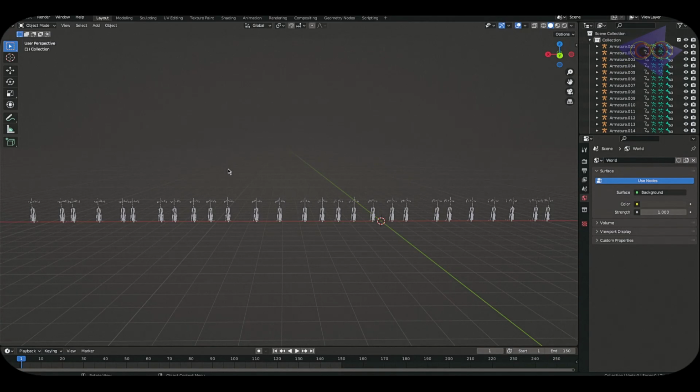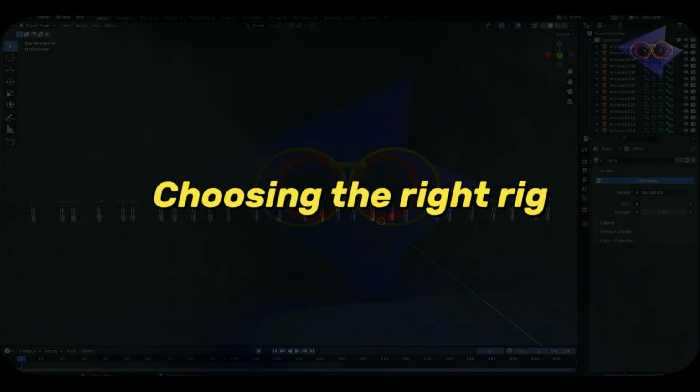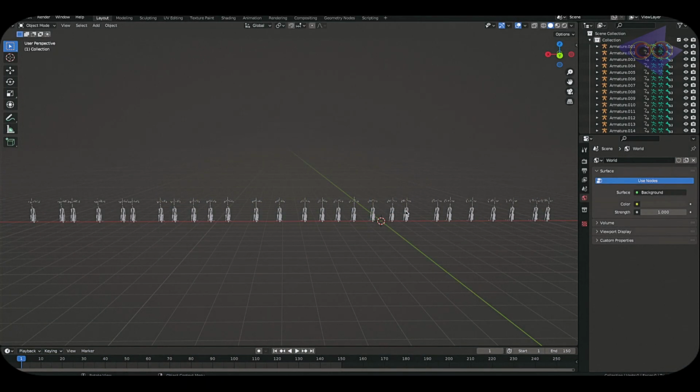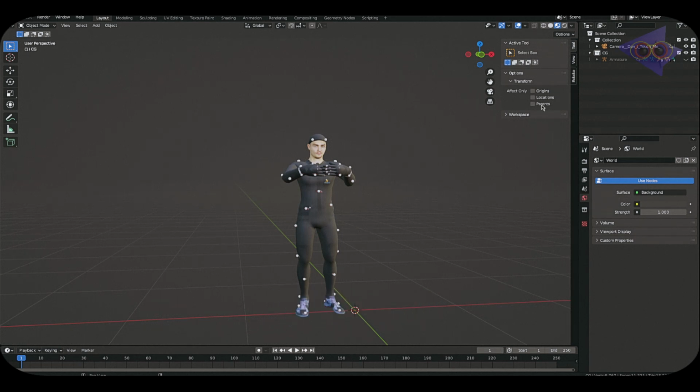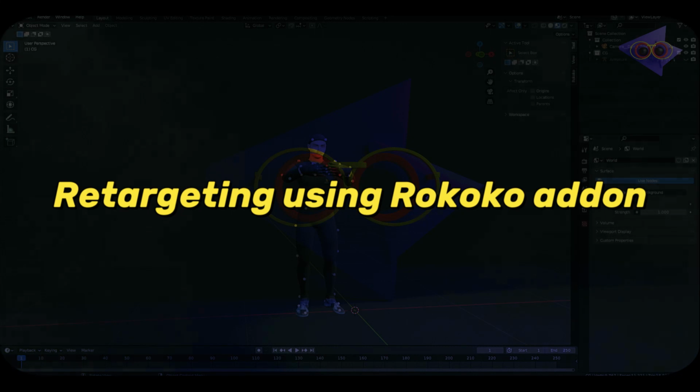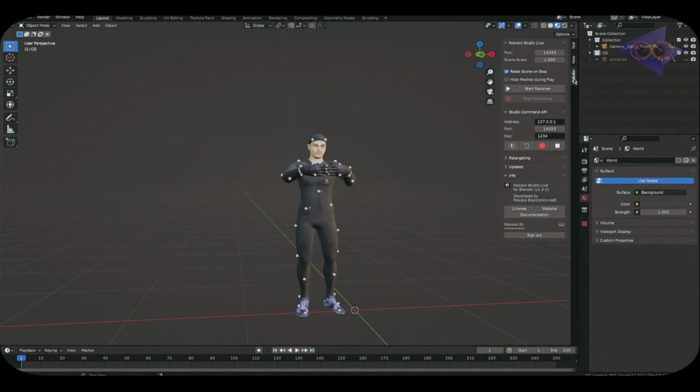I imported all the animated rigs which were provided in the project file, and finally I decided on one beautiful animated rig from these, which I really felt is very apt for the scene I was building. Here you can see that I have imported the character which I downloaded from Mixamo, and what I did is I imported the rig which was provided in the project, and used the Rococo add-on for retargeting that animated rig onto this character.